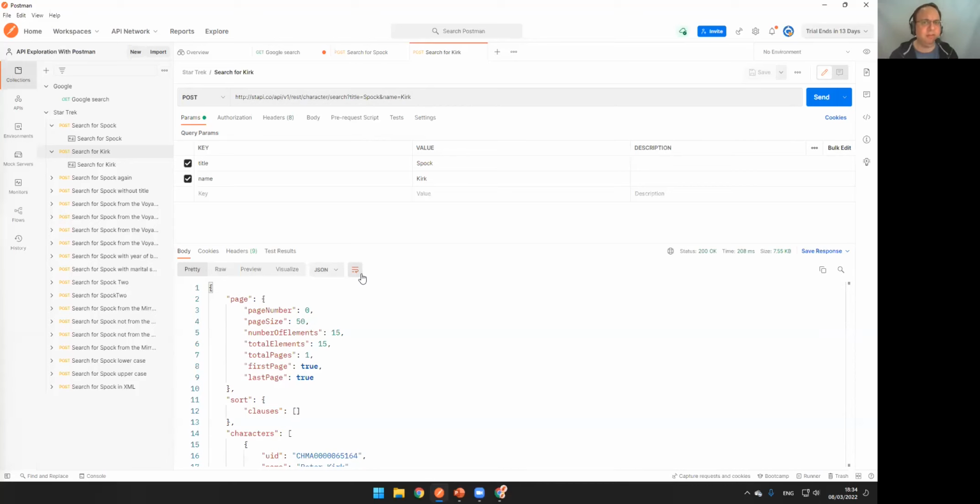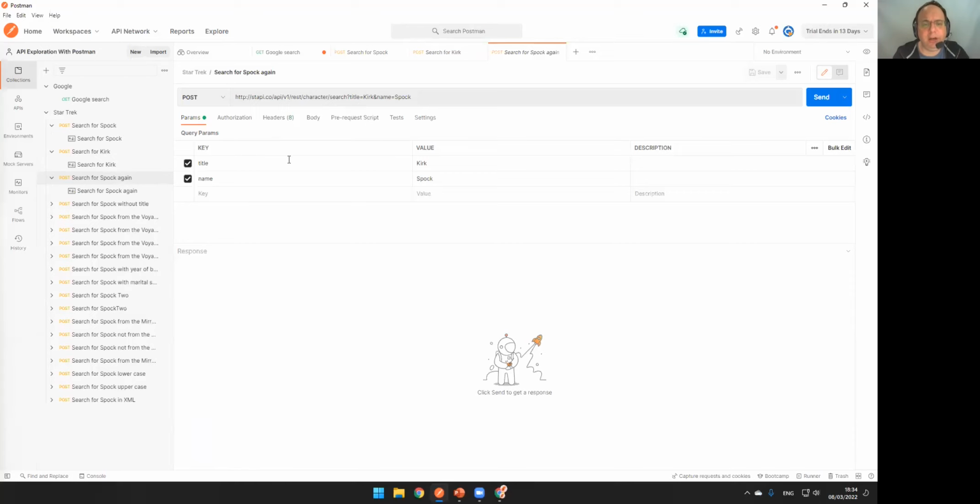Let's try to actually prove that. So my next query was with Spock as the name and the title as Kirk. I'm not sure how this will work. I'm doing send.